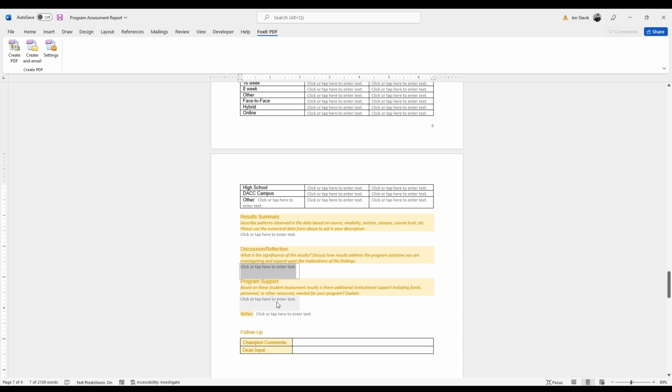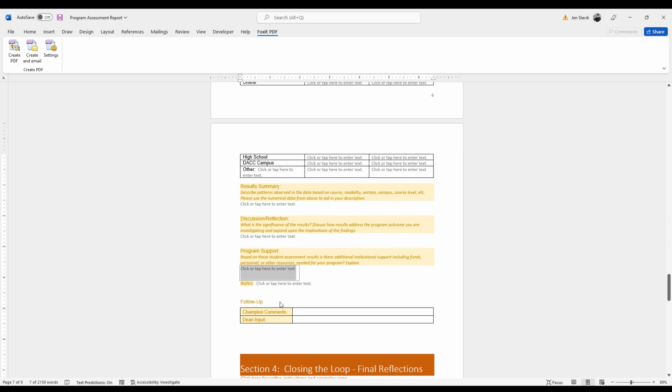After that, we have another spot for program support because we realized it was on section 2, but we also realized that the need for support can change. So indicate again here any additional institutional support that your program may need. Put that in that section there. And then just like all the others, you have a notes section that is for you to put any information that doesn't fit nicely in the boxes above, any information that you want to remember moving forward, or whatever else.